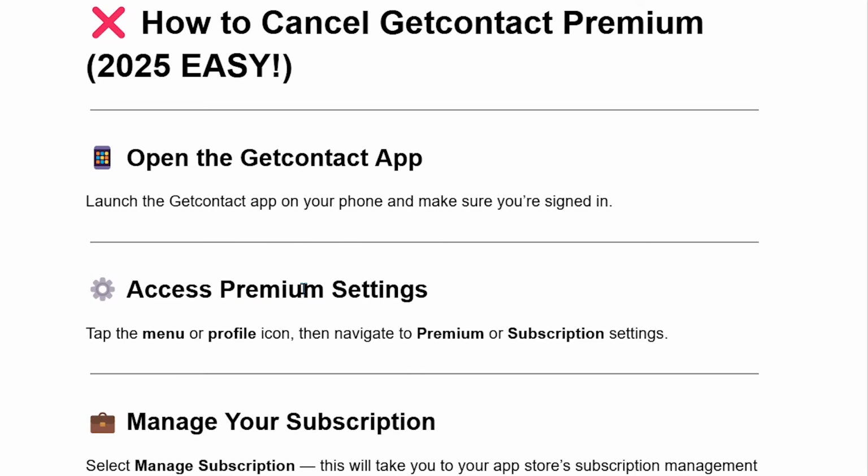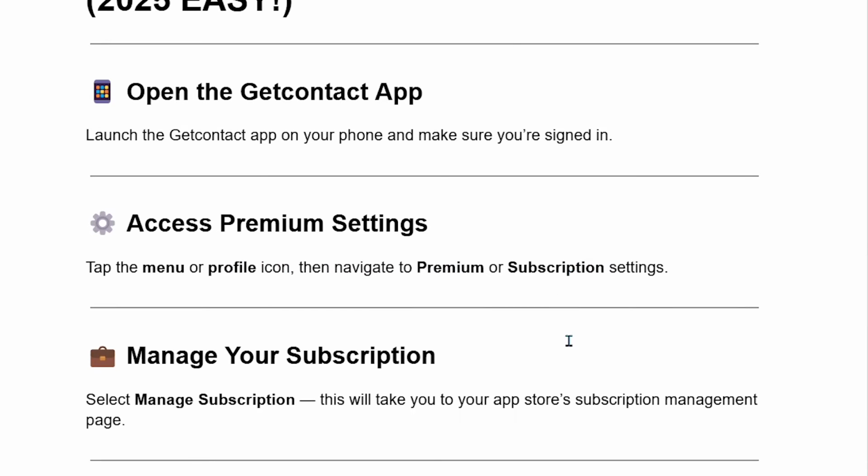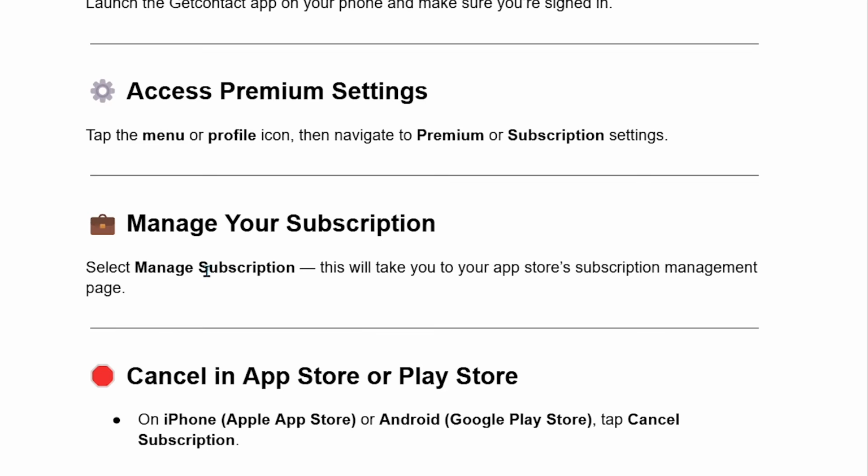Next, access Premium settings. Tap the menu or profile icon, then navigate to Premium or Subscription settings. Manage your subscription. Select Manage Subscription. This will take you to your App Store subscription management page.